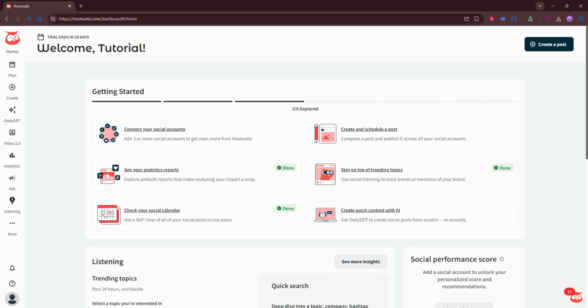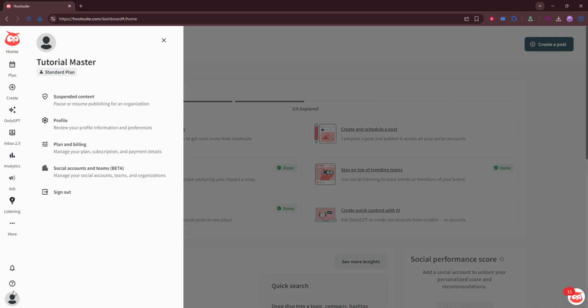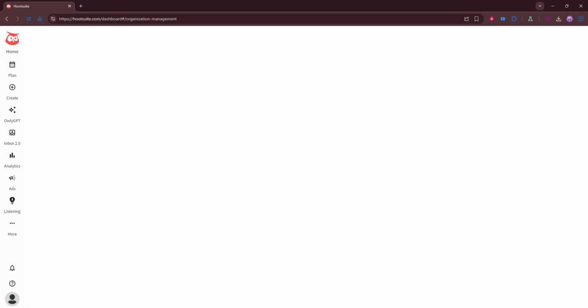Next, head to your social accounts or account settings. Depending on your layout, you'll either find a social accounts option in the left menu, or you can click your profile icon and open account settings or manage accounts and teams. Both paths take you to the place where all your connected profiles are listed.